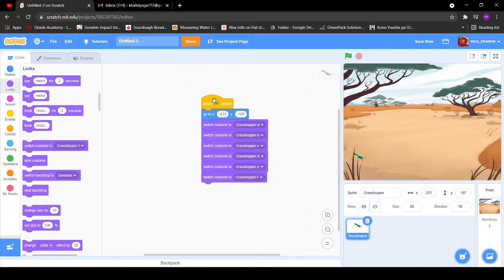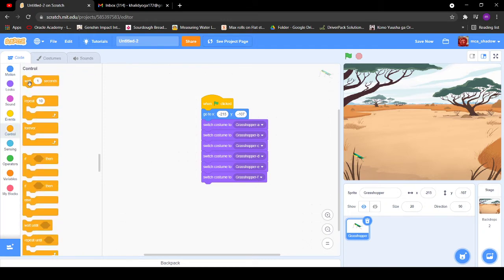And we start. Oh, wait, why? Why we come like that? Because this is happened so fast. We need to put a delay so we can see it. Custom before it changed to the end of the grasshopper F. Let's go to control and put the delay.